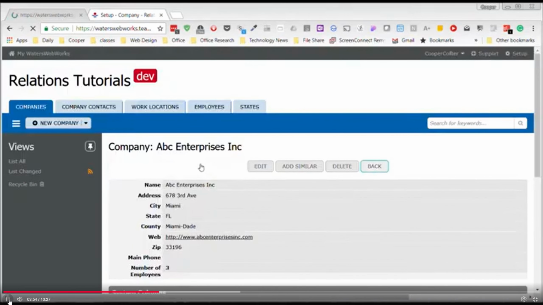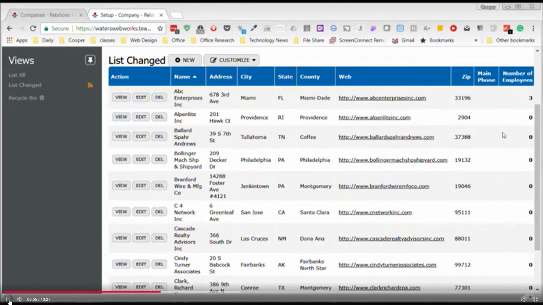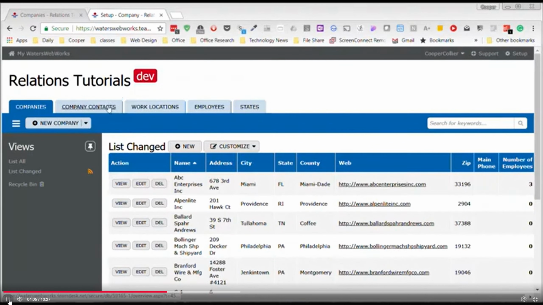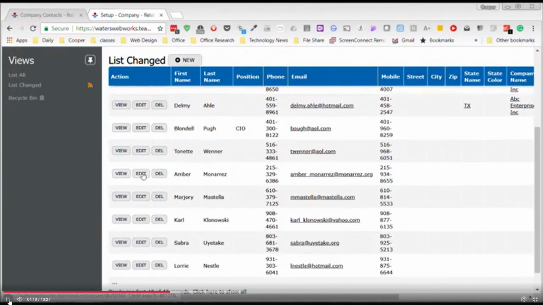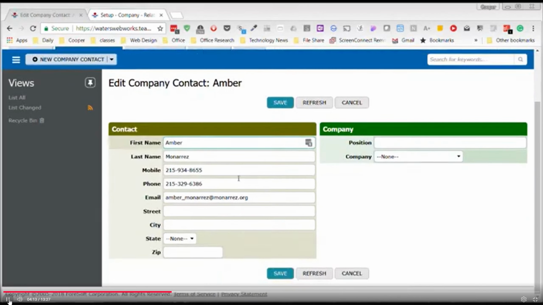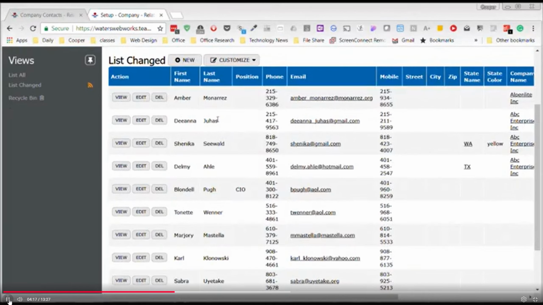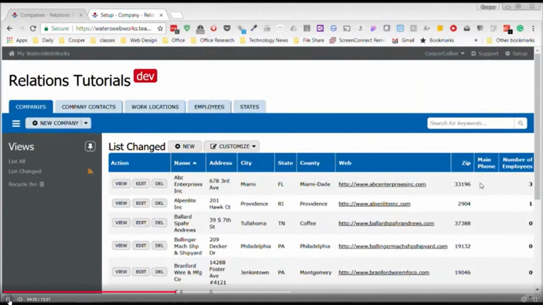Let's go back. I told it to show in form. There it is. All these poor companies have no employees. Okay, well, let's go to contacts and edit Amber here and put Amber down in this company. There. Now let's look at the company. There's one. It counts for us. How great is that? That is awesome. But we can do more with it.